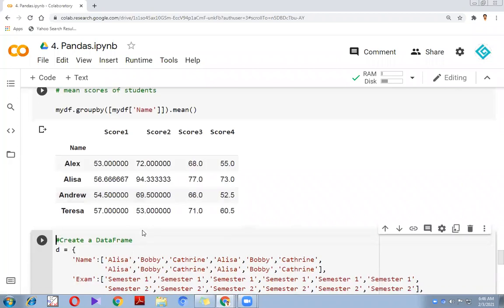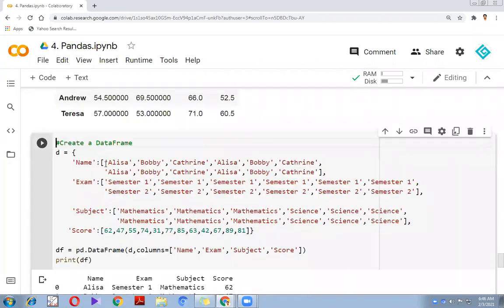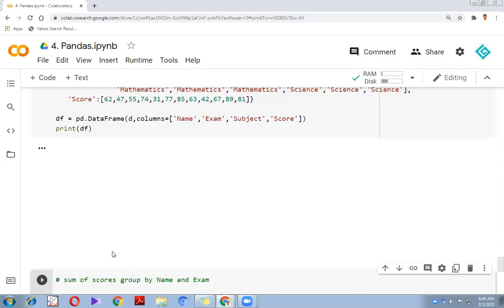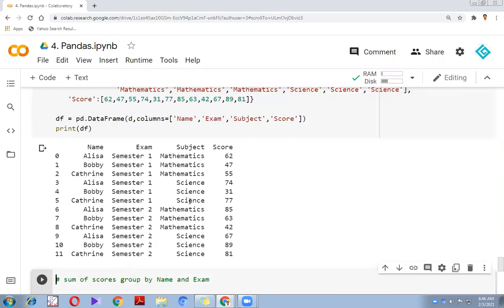Now, let's say we are going to create another data set where name is this one, exam is this one, subject is mathematics and science, and score equal to this one. If I merge this data and change the column names, pd dot DataFrame df, columns equal to name, exam, subject, score, print df. So this is the data frame with name, exam, subject, and score. Got it. Now suppose I want to get the summation of these scores, group by name and exam.